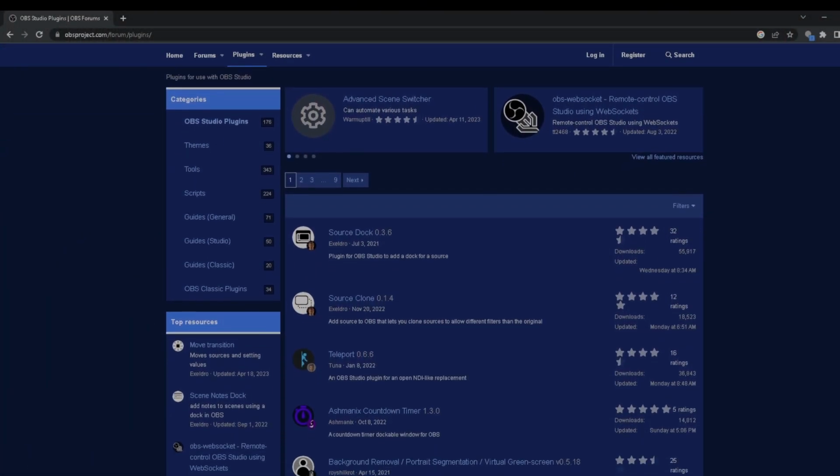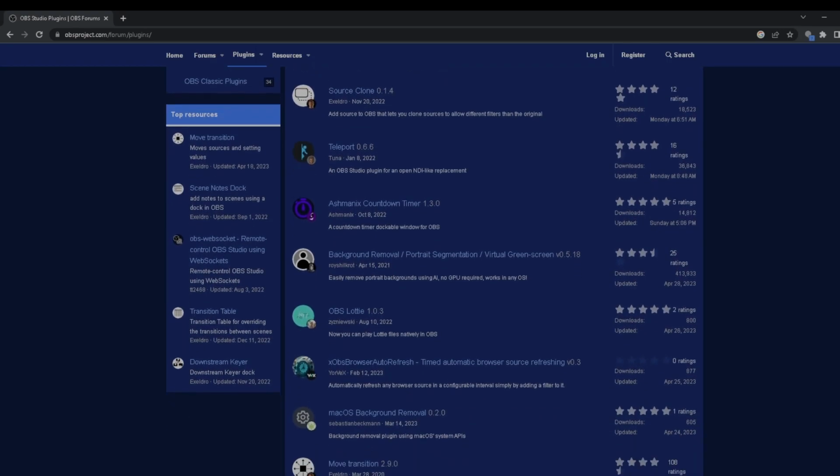Now, plugins is something that you can download and add to your scenes and sources that aren't already there by default. Things like what we're going to talk about in today's video.